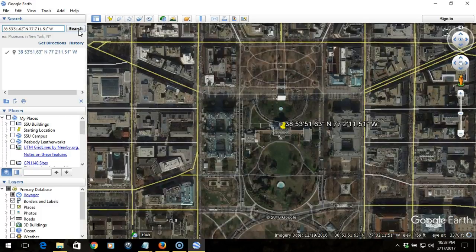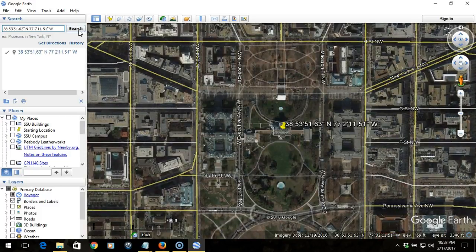And we're back to our exact location. Notice that I had switched the system to display degrees, minutes, and seconds, but actually it doesn't matter what current coordinate system you're displaying. If you type in the coordinates correctly, you will navigate to the correct location.